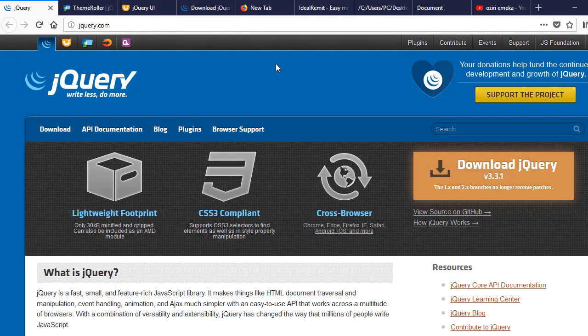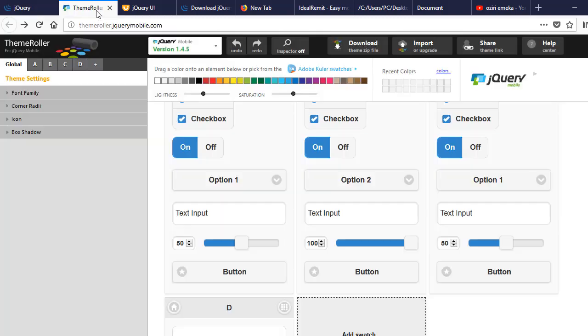jQuery also has other plugins, and by plugins I mean things that I would call the grandchild of jQuery. JavaScript is the parent, jQuery is the child, and plugins are the grandchild. Examples of those plugins are jQuery UI and jQuery Mobile. Those are the most popular, and we have Sizzle, we have QUnit, and a whole lot of them. So I'm just going to take us through jQuery UI and jQuery Mobile. I'll start with jQuery Mobile.